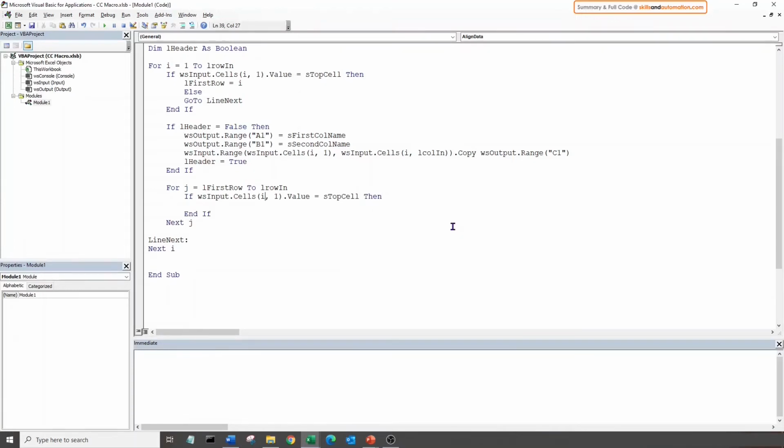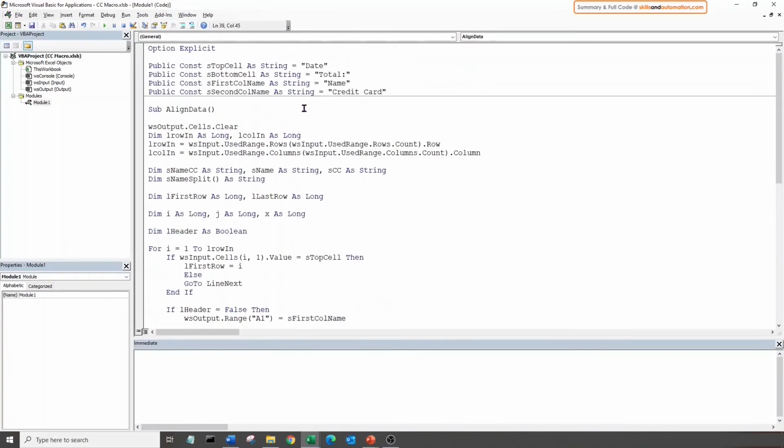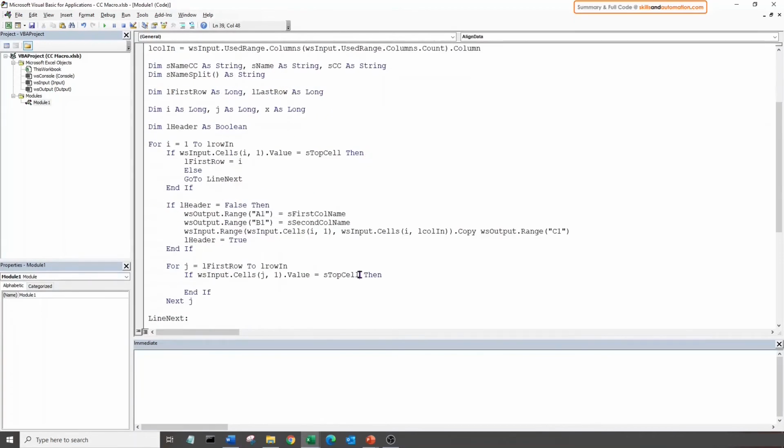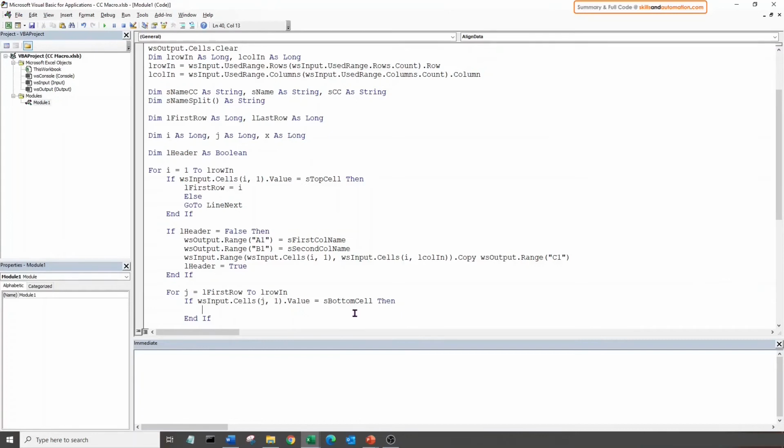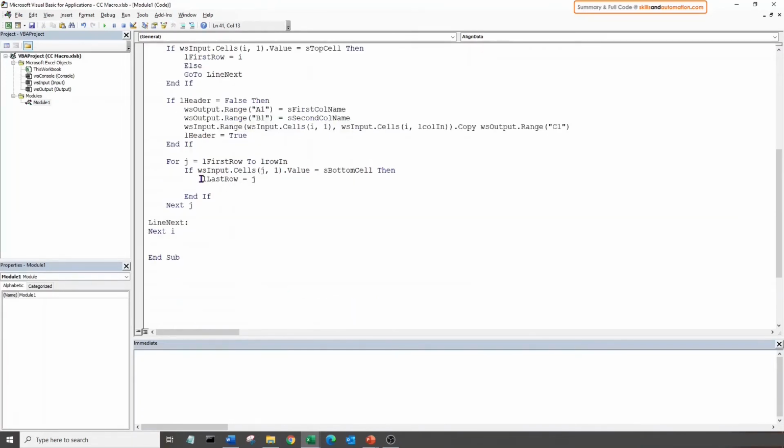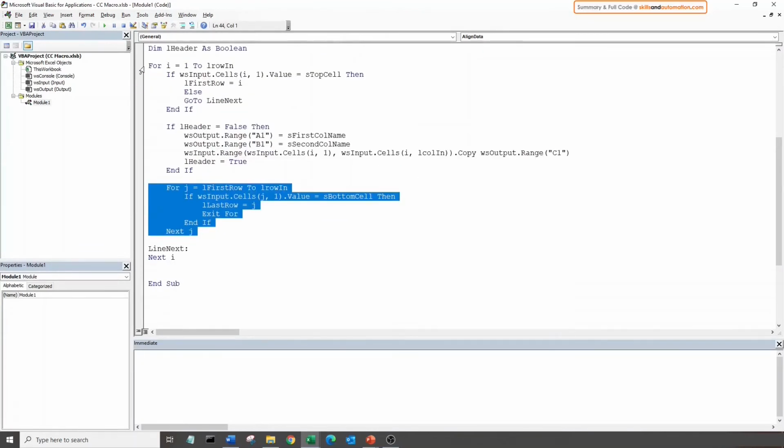We are in a nested loop where the counter is J, and this is not top cell, now it's bottom cell. I like to copy and paste all my variables rather than typing them out. Okay, so if this condition is met, then the last row of the transaction group will be the current value of the iteration variable J. So last row will be J. And once the match is found, we can exit the loop. Note, we will just exit this inner for loop, but we are still inside this main for loop.